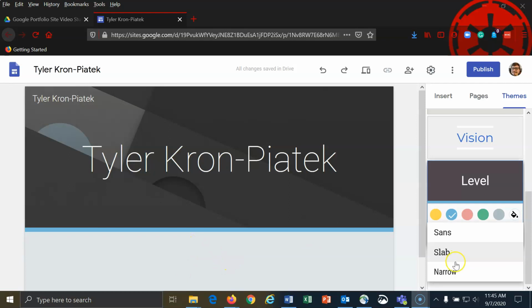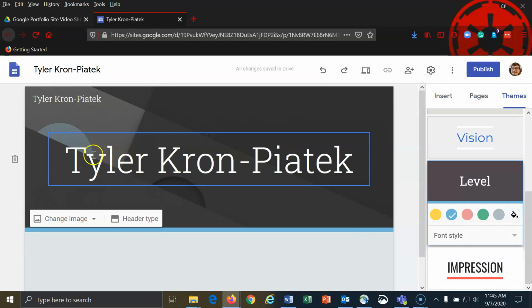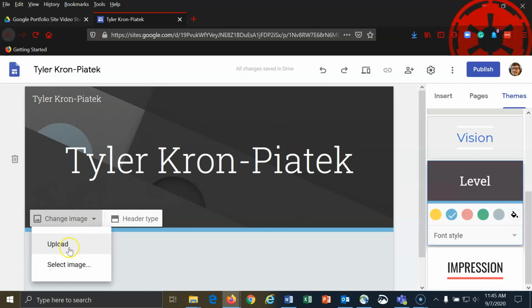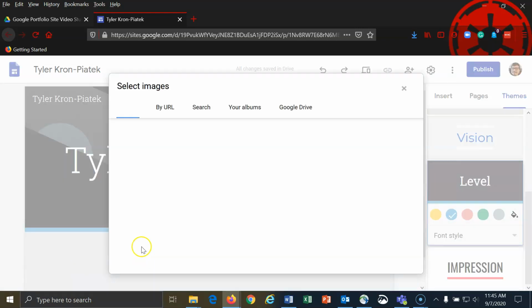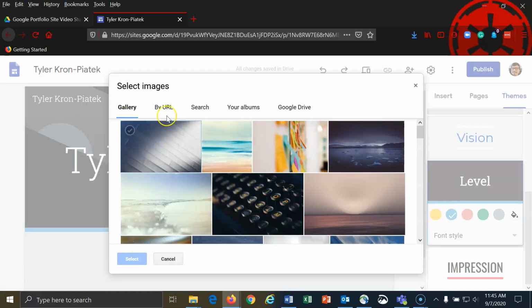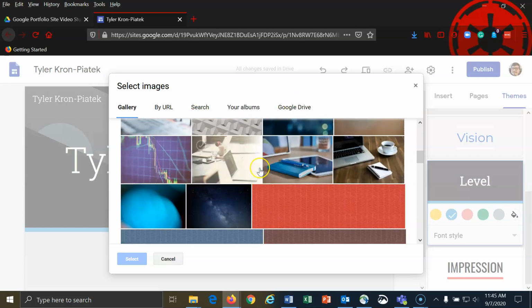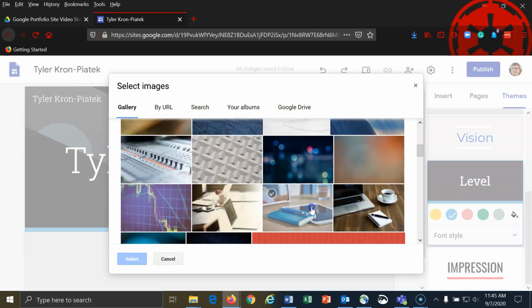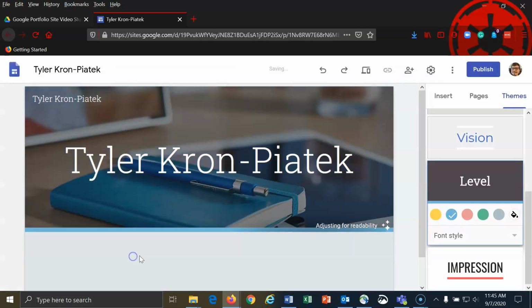I can choose my font. Slab looks good, so I'll choose slab. I can also change the image. I can upload an image, or I can select one of the preloaded images by Google, or I can search by URL, My Albums, Google Drive, or I can search the web. This one looks interesting to me, so I'll select that one. I'll hit select.